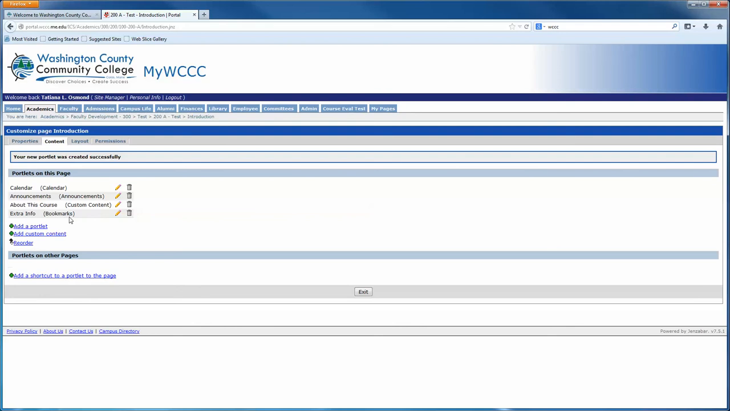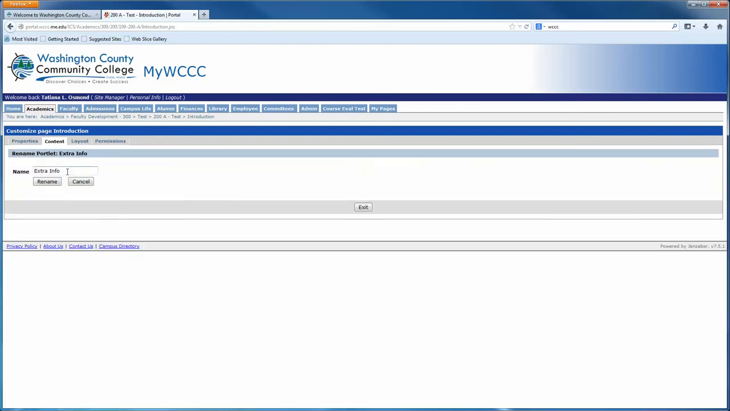If I wanted to change the name back to Bookmarks, I could just select the pencil and it'll come up, and I can just change it back to Bookmarks, which I really don't want to do, so I'm going to leave it as Extra Info.